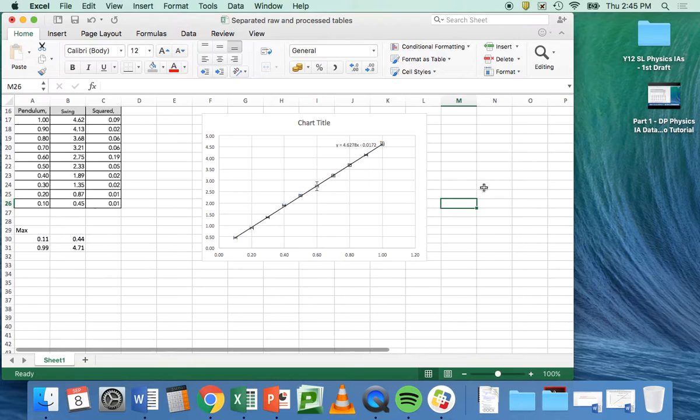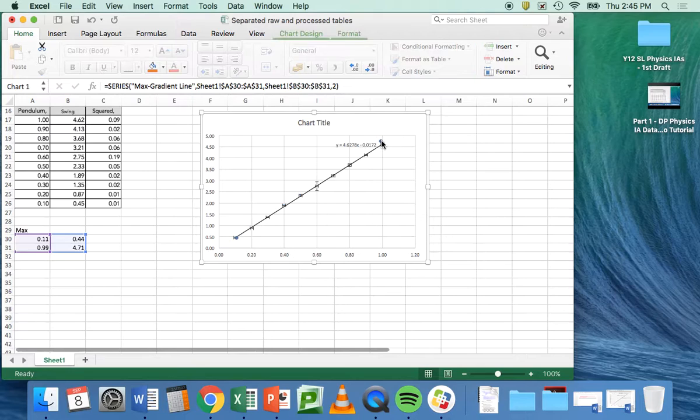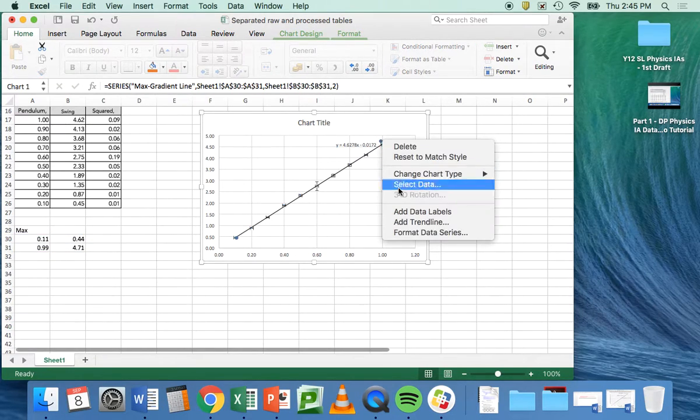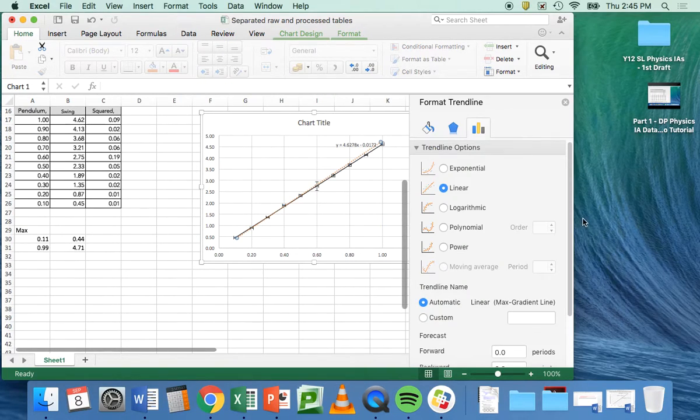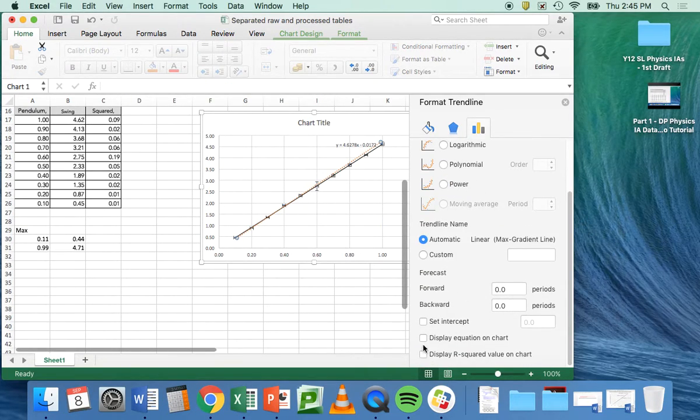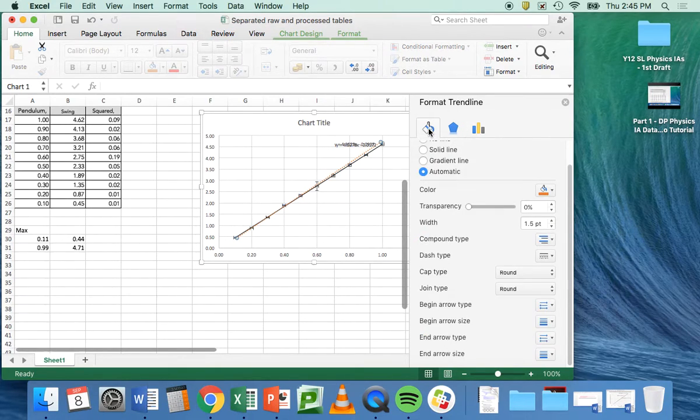All right, so to plot the line of maximum fit, which is also linear, you're going to want to click on that point again, so both points are highlighted. Format the trend line by adding trend line. You want to display the equation on chart. Click on the paint bucket. Select the dash type, which is solid, color, black, hopefully. Solid line, which is selected there, and then width of 1 point.